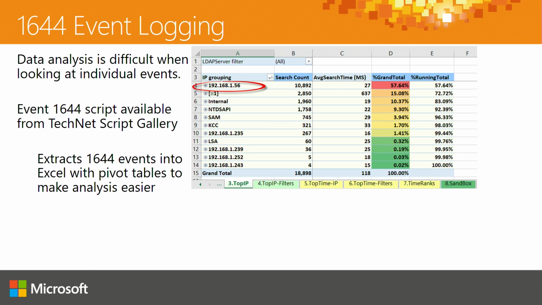This is what it looks like when you run it. And there's a bunch of tables. All this did is extract those 1644 events and create these sheets with different pivot tables. Very useful here. This top IP page shows me this client issuing 10,892 searches, the average time of the search, what percentage of total. If I were to expand on that, you could drill through and see what those searches were and the timestamps and things.